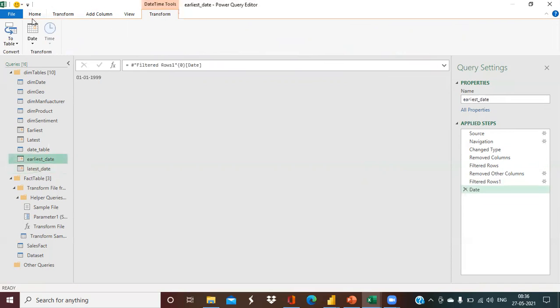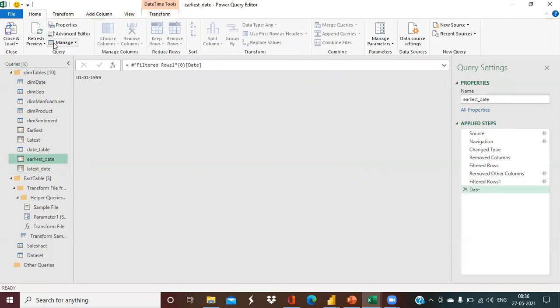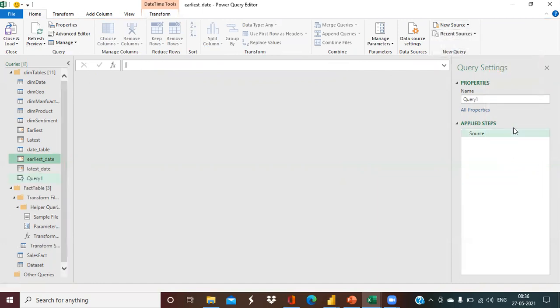So what I'll do is go to Home and click on New Source, click on Other Source and click on Blank Query. You click on this blank query. Okay. We'll need to write a small M code here. Don't be worried. It's not too complex, and I'm not asking you to learn the whole M code because it is not required. It's just a small expression which will help you generate the calendar. Let's see how to do that.